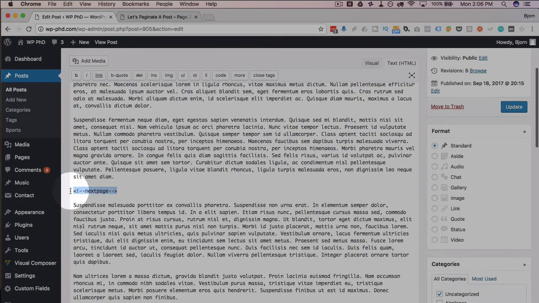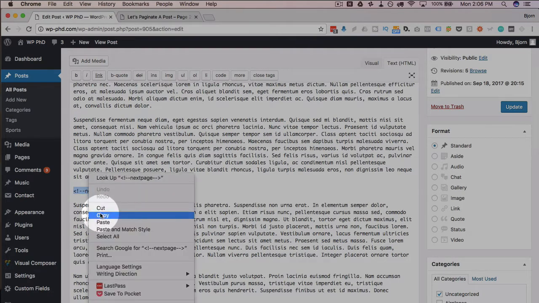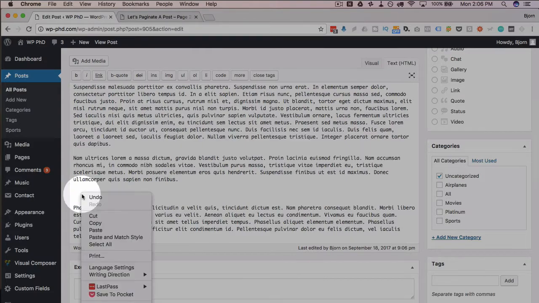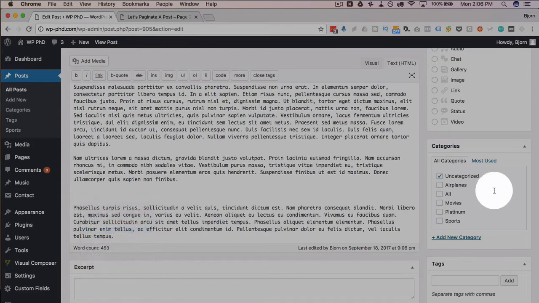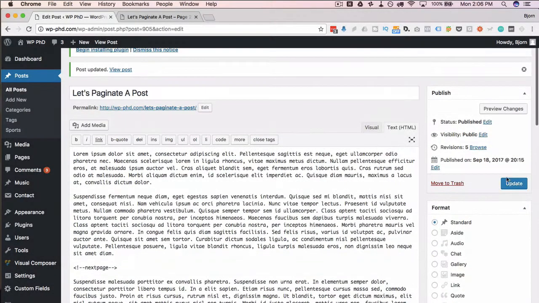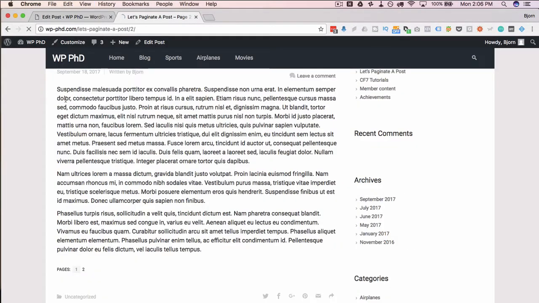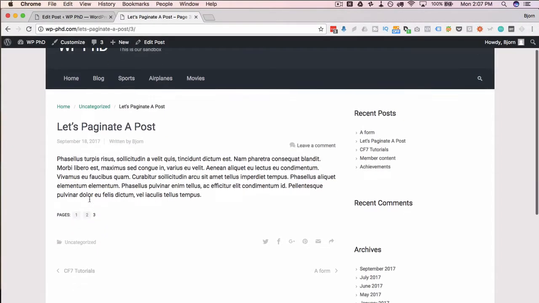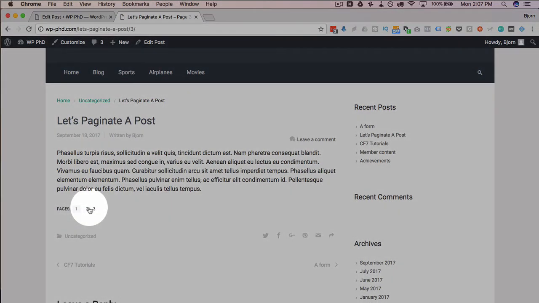If you wanted to add another one, say we wanted to add three pages, just go to where you want to add the next page break, paste in that code again, update, refresh, and now we have three pages. Click on page three and there's going to be one paragraph, just that last paragraph there. And that's how we can paginate a post.